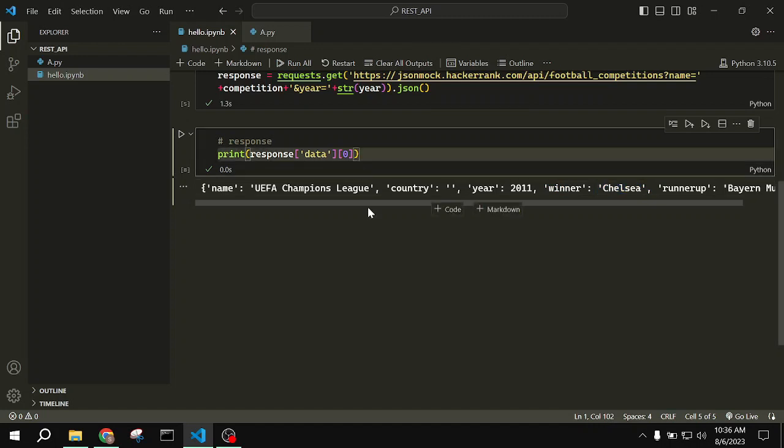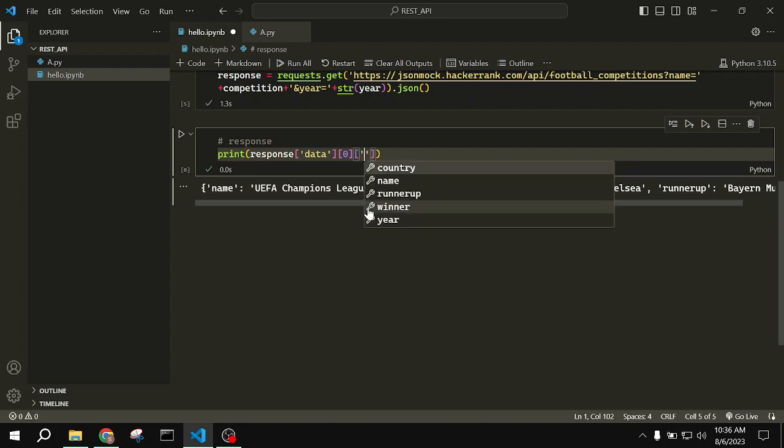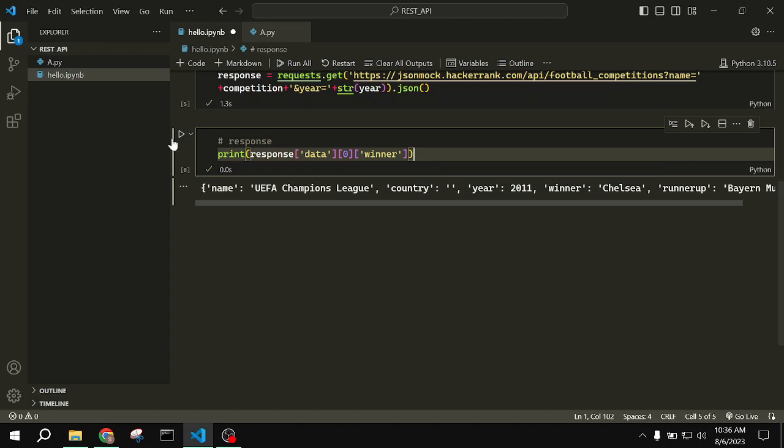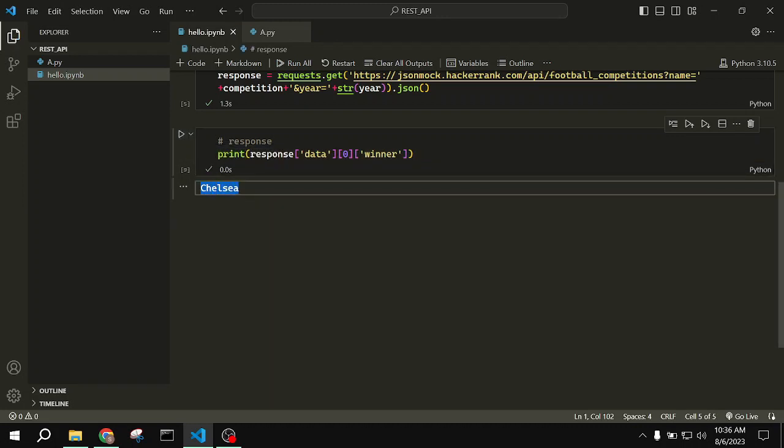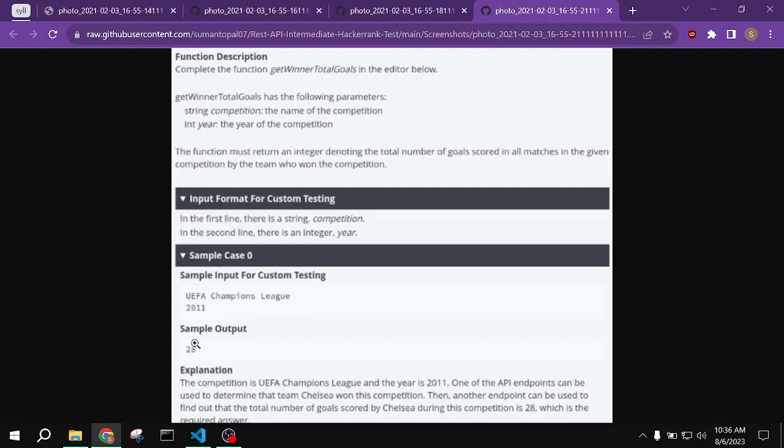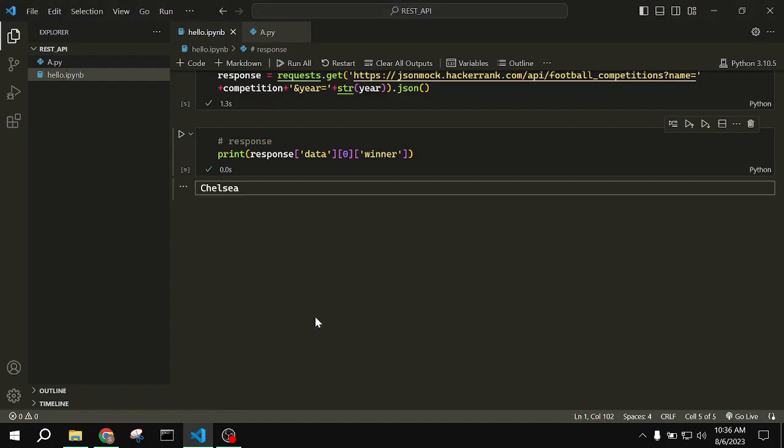Now print out the value of winner. You can see it is also giving me suggestions for the same, telling me what the suggestions are: country, name, winner. Either do it like this. Let's see if this will throw any error or not. You can see we got the correct output. It has shown Chelsea won this competition, right? Yes, we have got the winning team.